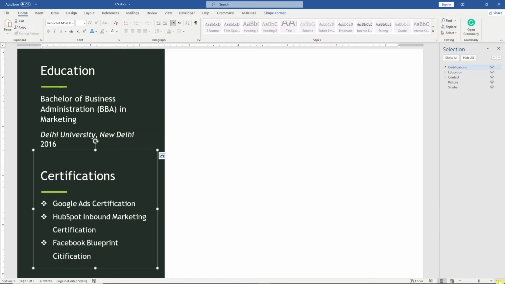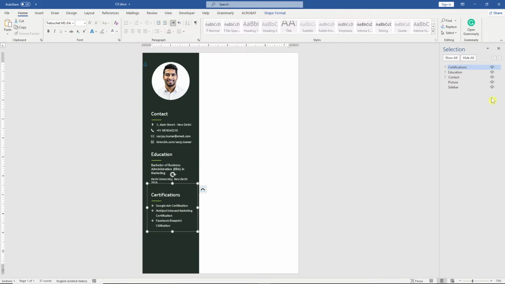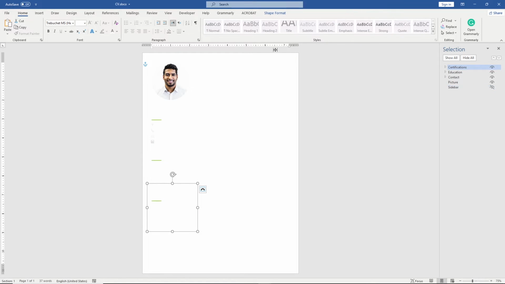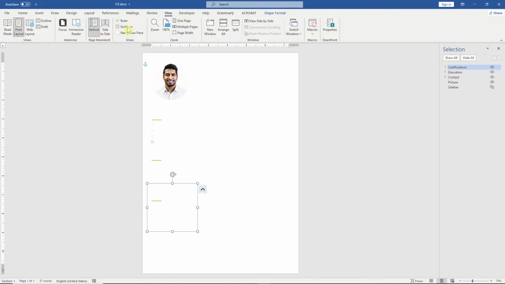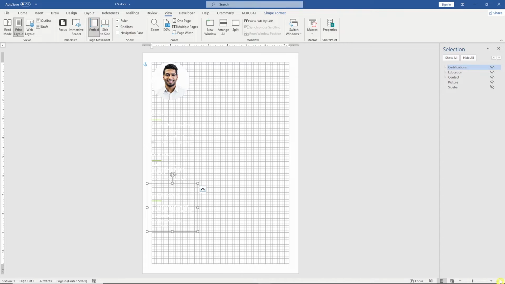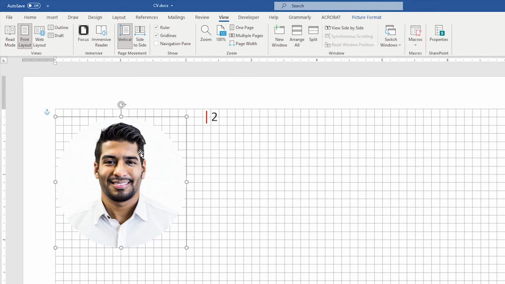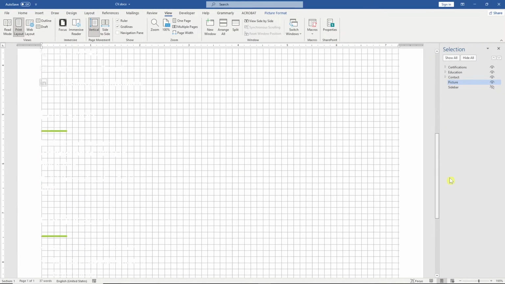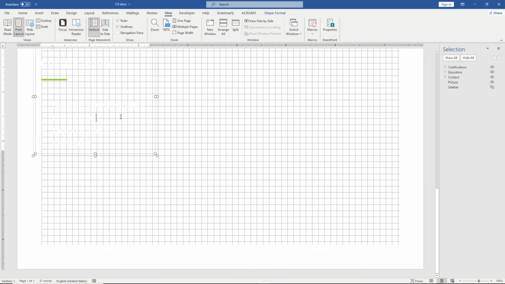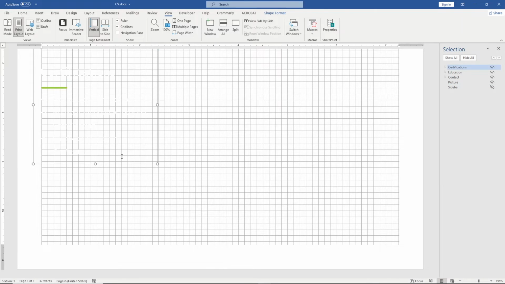Alright, let's align everything. Hide the sidebar and show the grid lines. Adjust the photo 2 grid lines down from the margin and the certifications 2 grid lines up.